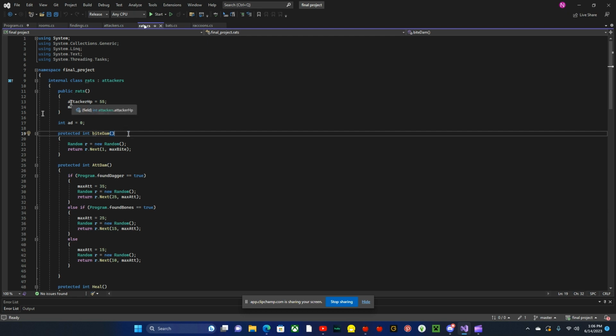So for bite damage, which is the rat's attack, the attacker HP, the rat's HP is 55, and the max bite that the rat can do is 5. Bite damage is how much the rat attacks for. It will choose a random number between 1 and the max bite, which is 5. But the top number is not included, so it'll basically be any number between 1 and 4.